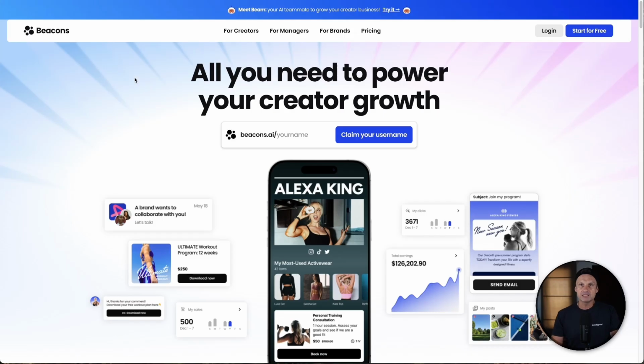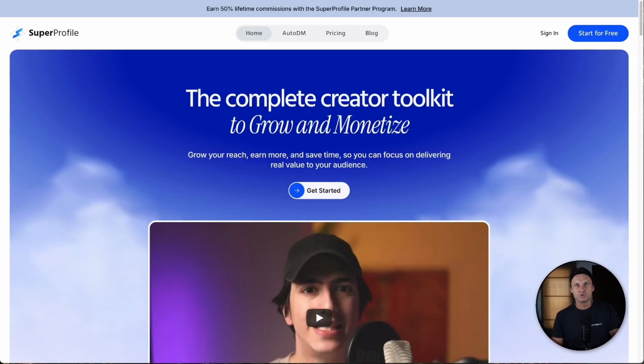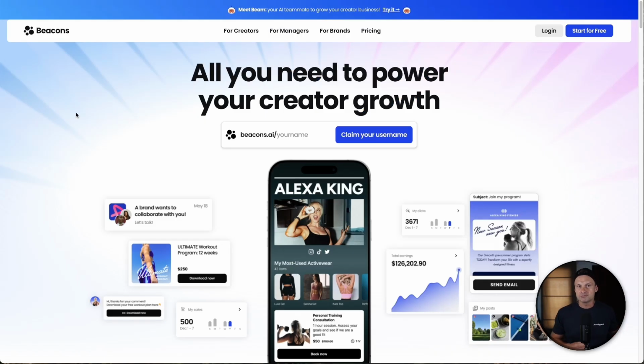Okay, so let's go ahead and get started. So this is Beacons.ai and this is SuperProfile. Now these are both link in bio software as I mentioned before, but they do have a set of features which are quite specific to a particular type of person. So what I'm going to do is explain who I believe both of these platforms are actually for, because it is quite a bit different.